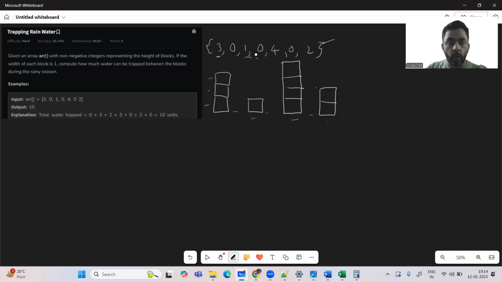So if we fill water, how much water will be trapped here? You can see, whatever is the maximum on the left side and the maximum on the right side, whichever is the minimum of the heights of both the left and right side, that much water can be filled. For example, here the size is 3, here the size is 4. Which is minimum? Minimum is 3. So the maximum water which can be filled will be up to this level.